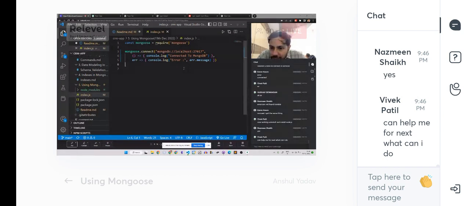Now Navneet is saying, I got the same thing. Cannot find module. Which module did you not find?